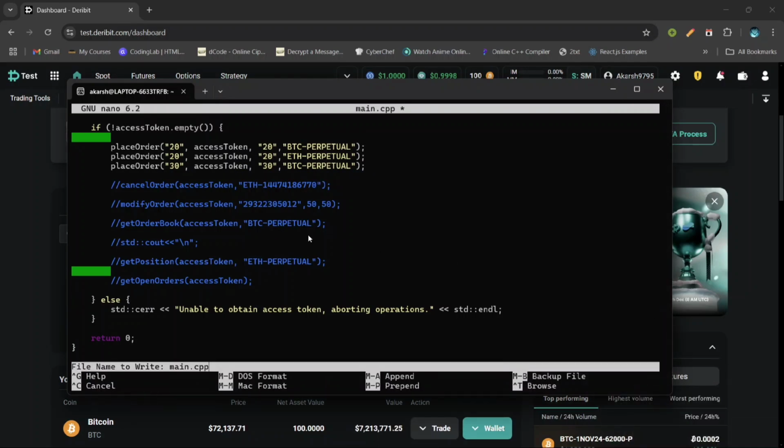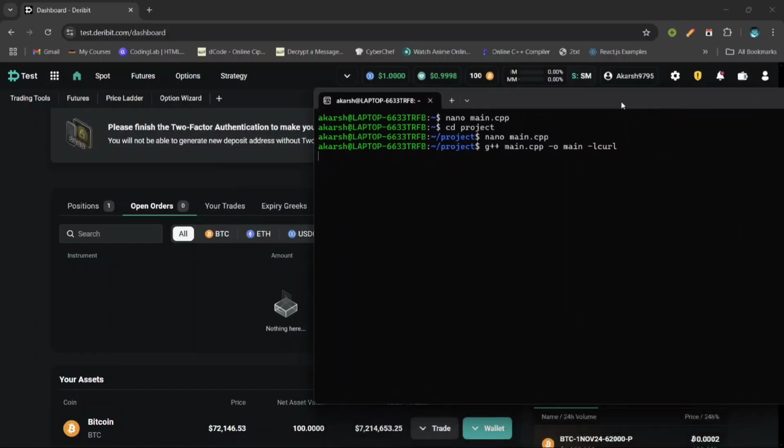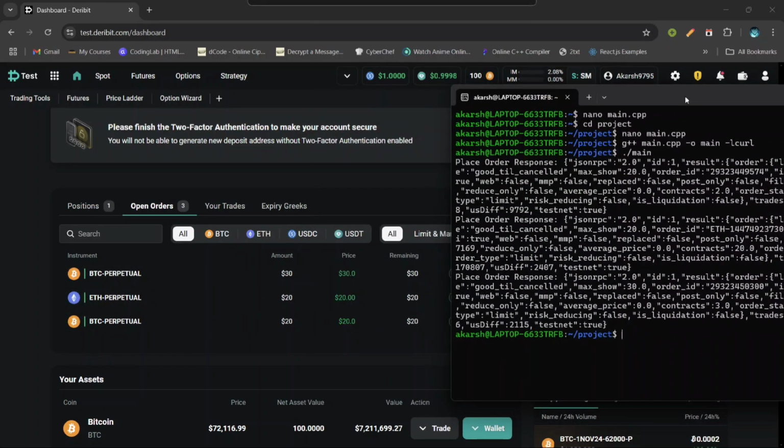So let's save this file and compile it. It's taking time. Oh, yeah, let's run the executable. As you can see, my orders got placed, and the amount and price remain the same.